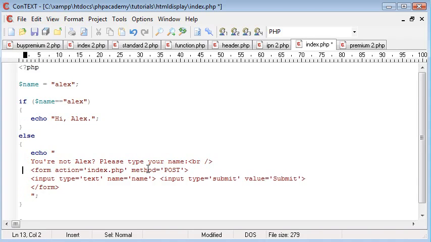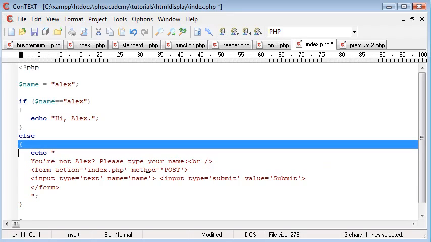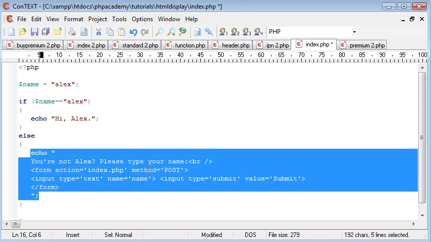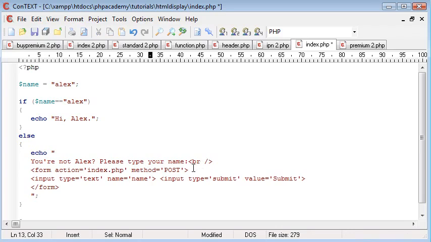Okay, so we've got some HTML code inside this else block here. So we're saying if else, and then we've got a block starting here, the block ending here, and we're echoing out not a lot of HTML code, but what could become a lot of HTML code. Now the purpose of this tutorial is to show you that you don't need to use the echo to echo out HTML code.